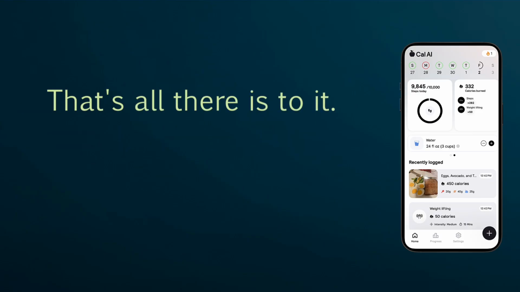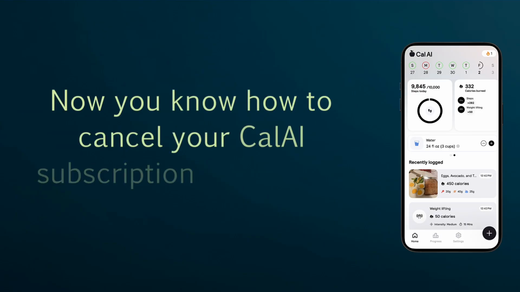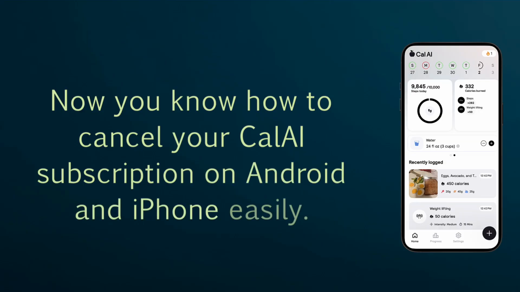That's all there is to it. Now you know how to cancel your Cal AI subscription on Android and iPhone easily.